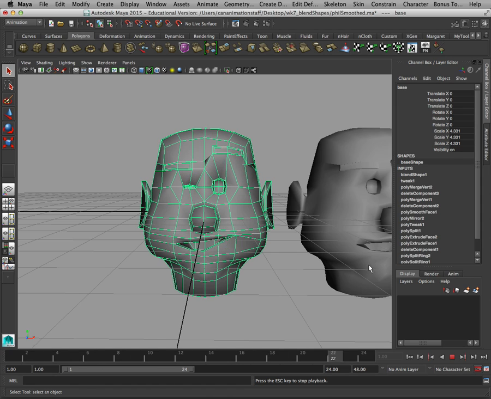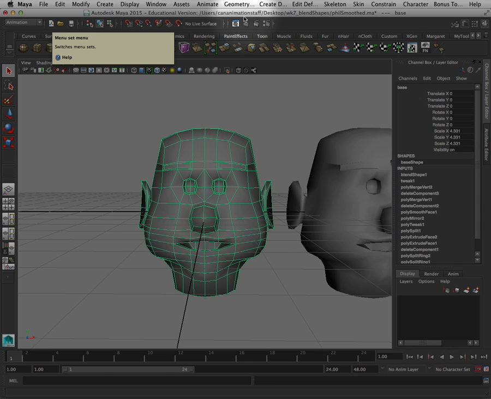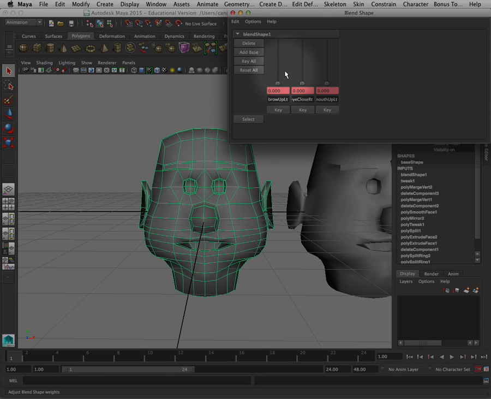Where's blend shapes? It's in the animation menu set, and it's under Create Deformers. Okay, so let's get our window open again. Animation editor, blend shape.